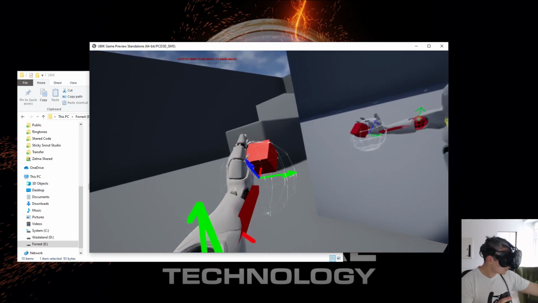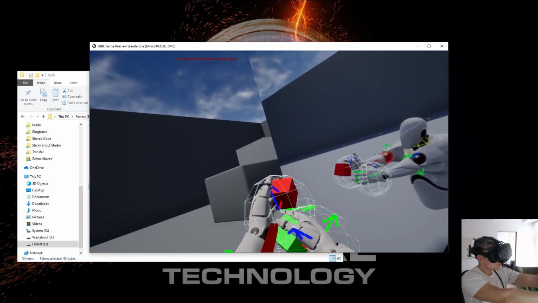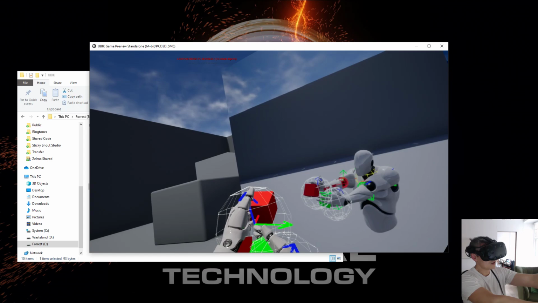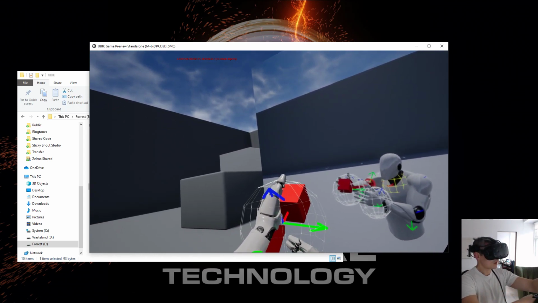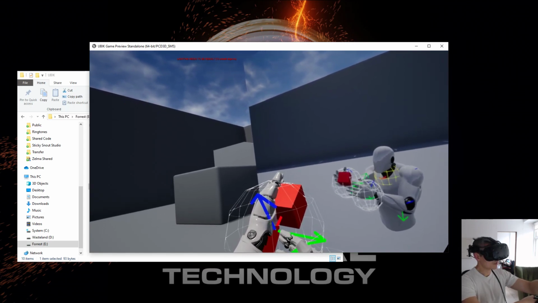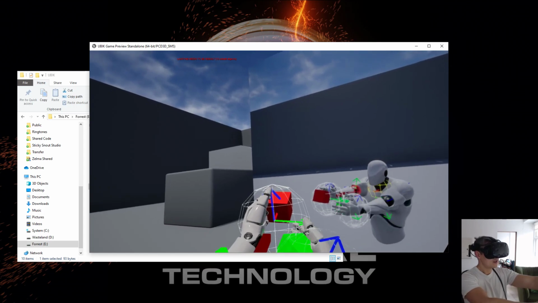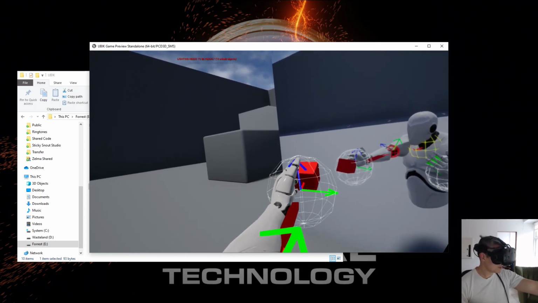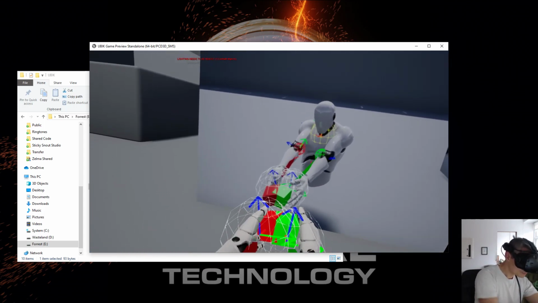The problem is with the length. You can see this is where the controller is. I'm pointing with the character or the mannequin's pointy finger. You can see this point here is not able to reach the wrist. So all this part here is a gap that is not possible to close with this character.